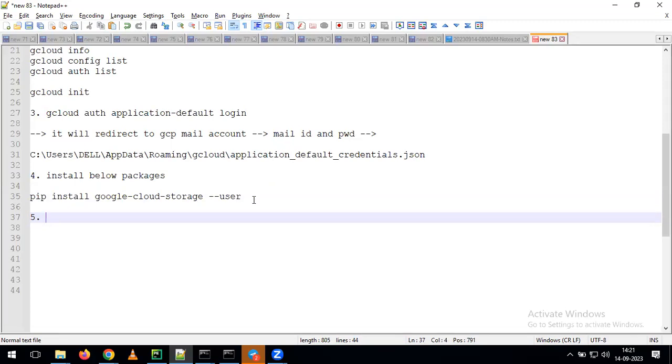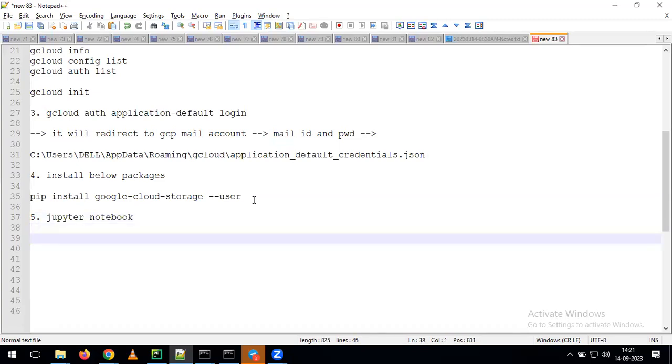Sir, do we have to give this pip install Google Cloud command in the command prompt? Yeah, from the Cloud SDK shell. Whatever steps I'm telling so far, please do all these activities from the Cloud SDK shell only. Okay. Now, please give this command: jupyter notebook, from the same shell only. The Cloud SDK shell is a kind of command prompt, right? There only, please give this command, jupyter notebook. Indirectly, you are trying to open the notebook from the Cloud SDK shell.